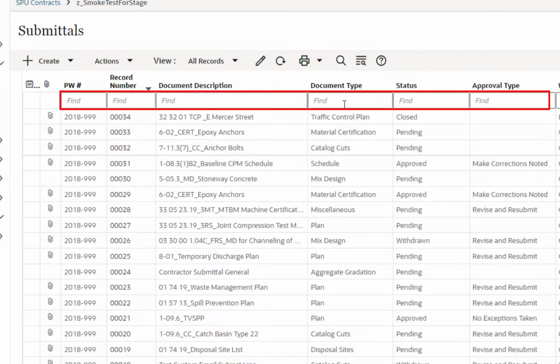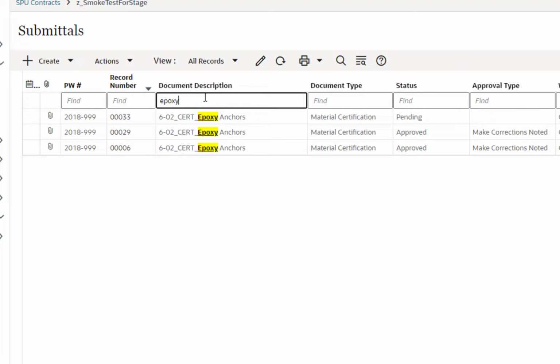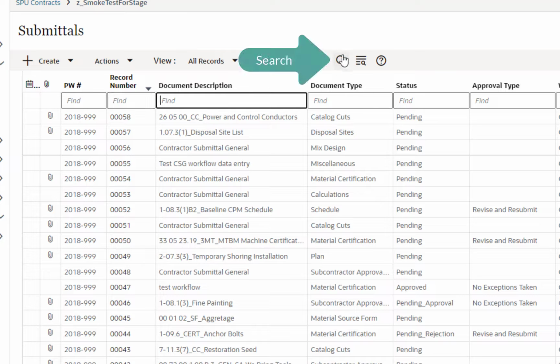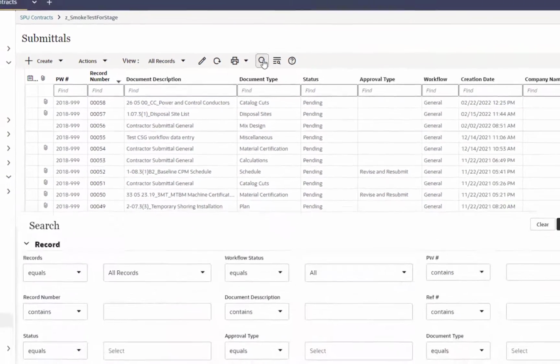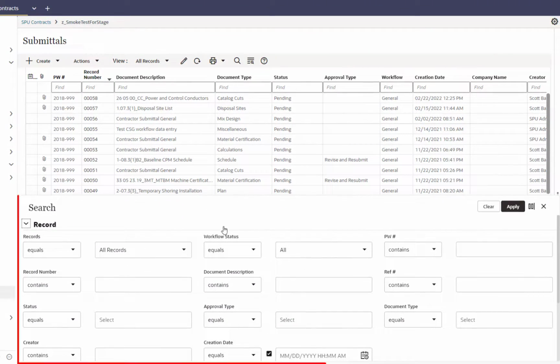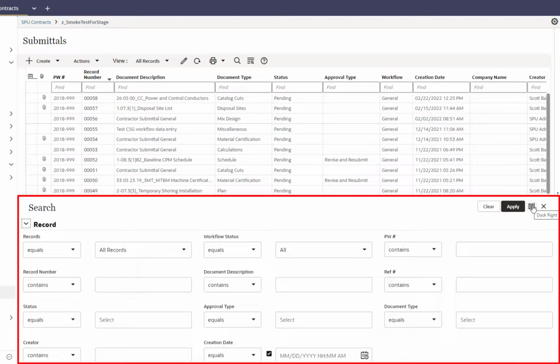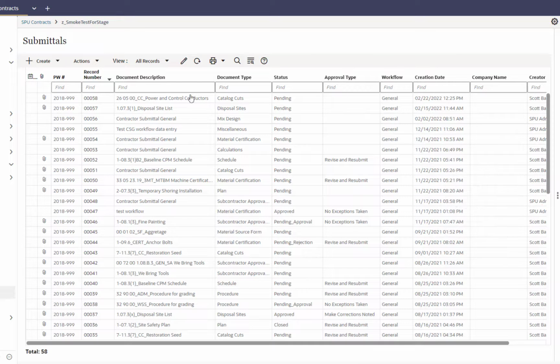This will open up a field for searching here. So this will filter automatically as you start typing. Another way to search and filter the log is by clicking this magnifying glass here. It'll open up this search window. I like to dock it to the side so I can see my full view of my log here.